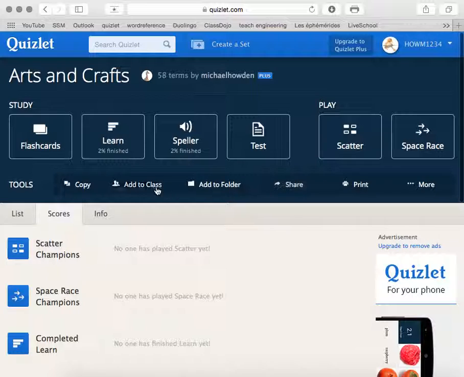Okay? So if I come back and look at this here, I can see scores. Also, these are things that Mr. Howden, your teacher, can see. So I can see that you only did 2% of the learning, 2% of the spelling. So I can check and see if you need to practice more or not.